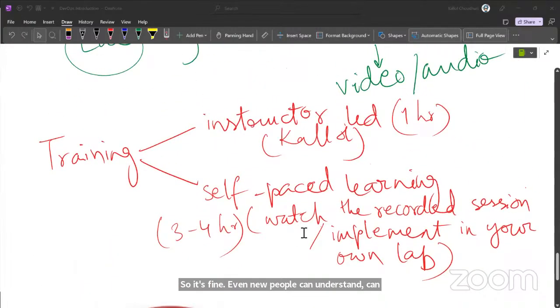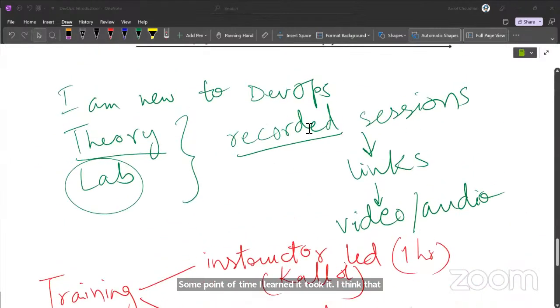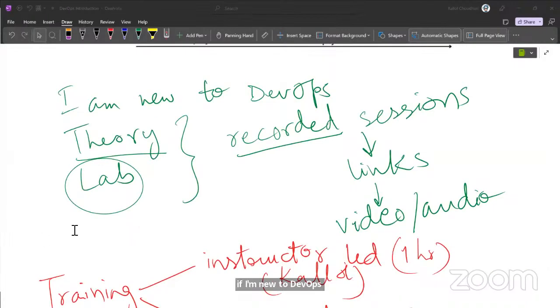Everybody starts from somewhere. I am the living example. I also started from somewhere. I also did not know coding or DevOps or anything about computers. At some point of time I learned it. I think that should answer your question regarding what if I'm new to DevOps and don't know anything about software, how will I learn? You can learn from the beginning. I'm teaching from the beginning here.